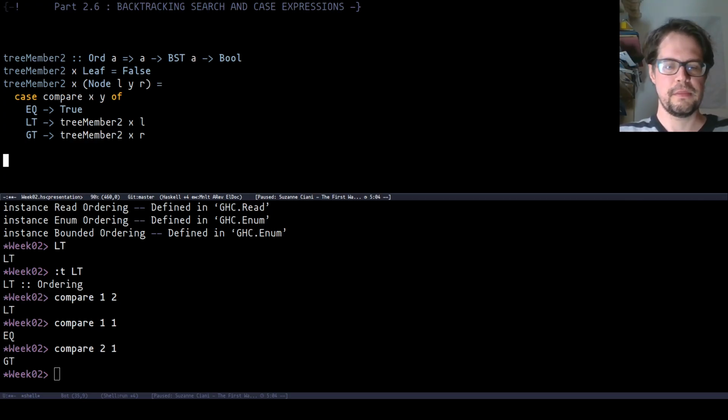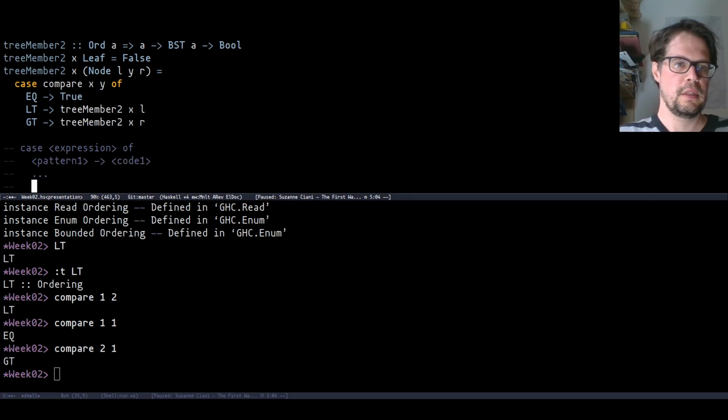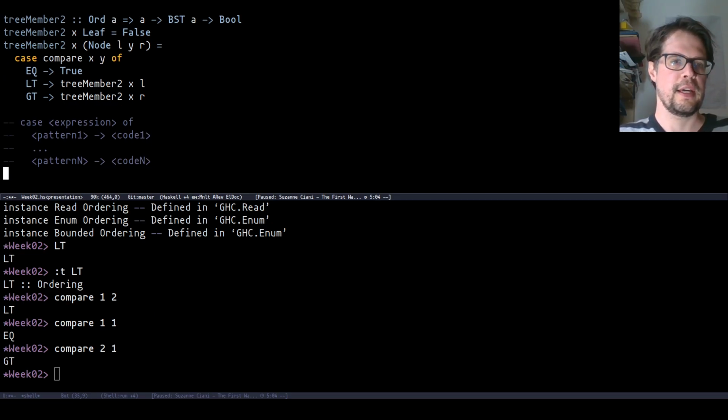And in general, case expressions look like this. We have case, some expression in here, of, and then pattern 1, code 1, and then we just have a list going all the way down to pattern n, code n. So when I say code here, this is just the code that tells Haskell what to do in that case.